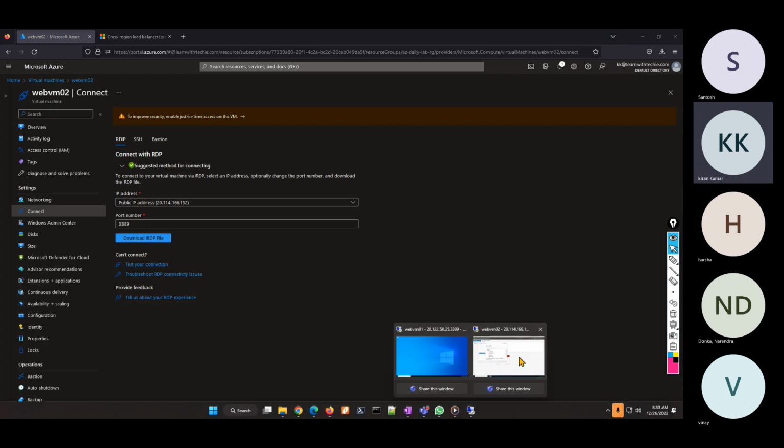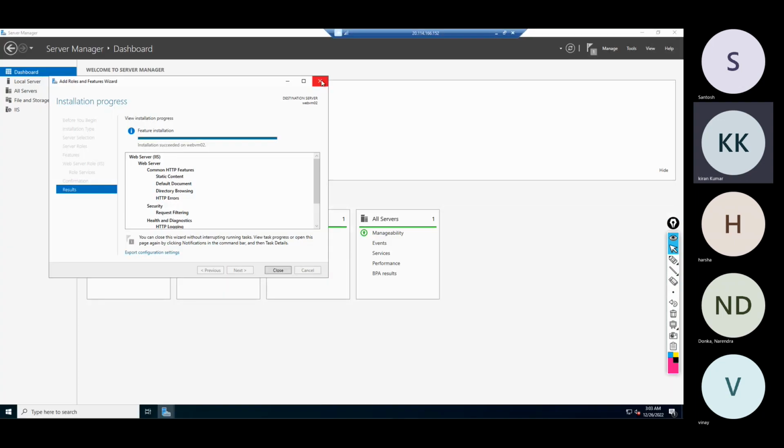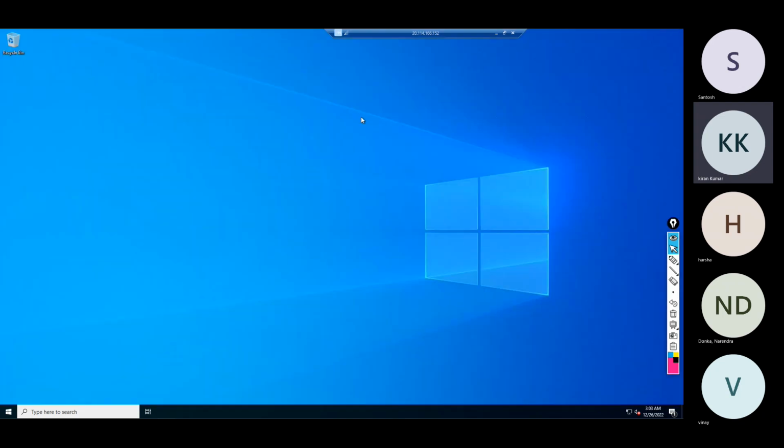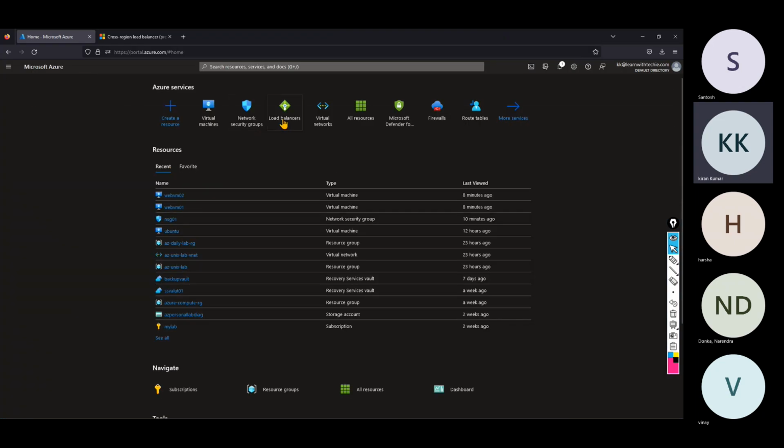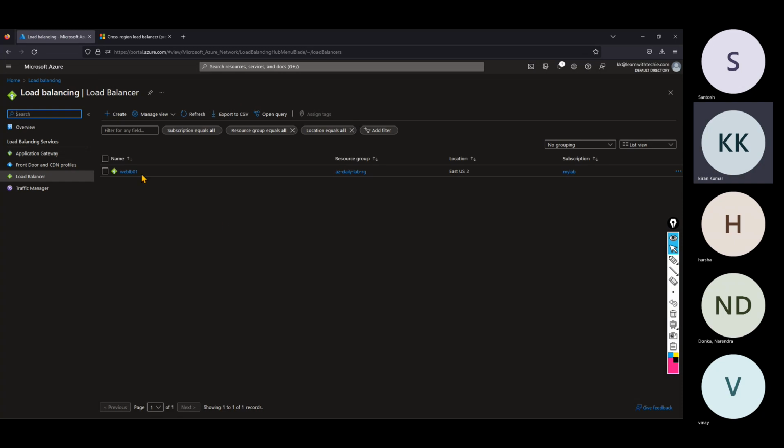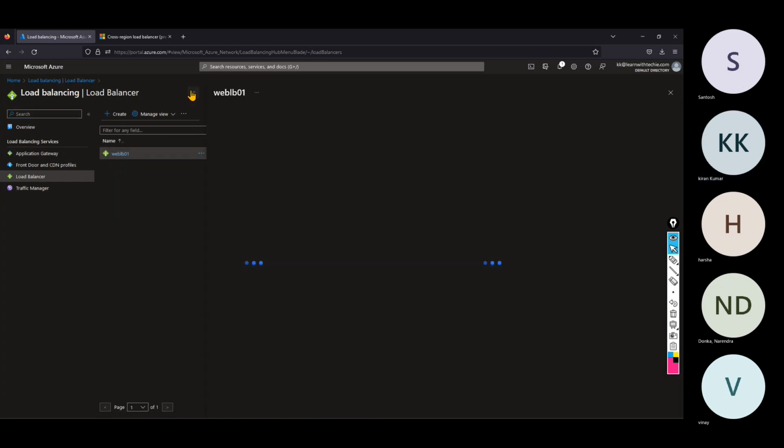So this configuration is done. And the second server, go to here. This installation is also completed. Go to here. By default, the web page is available. Okay, nothing changes. Now go to the load balancer. In the load balancer, this is one.